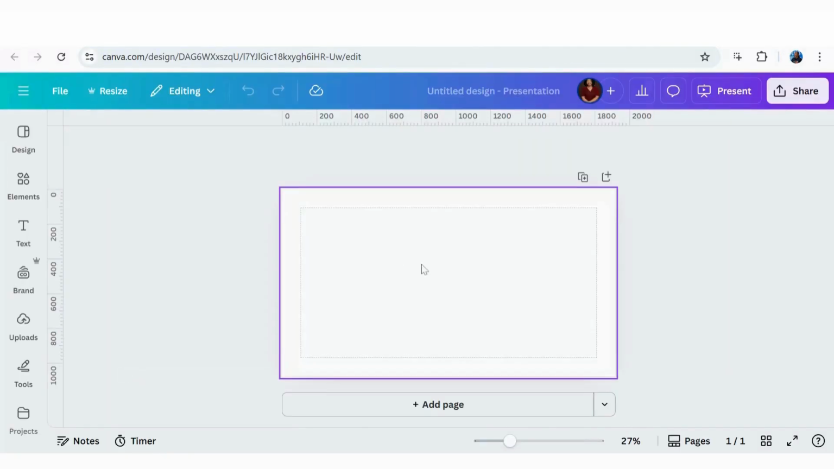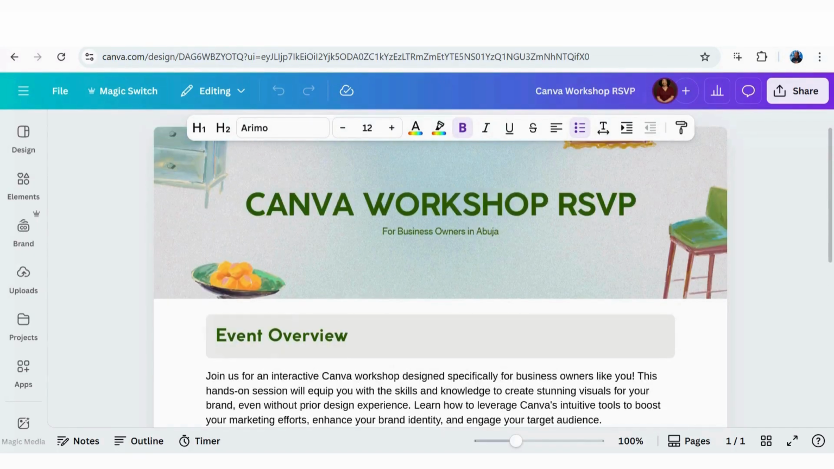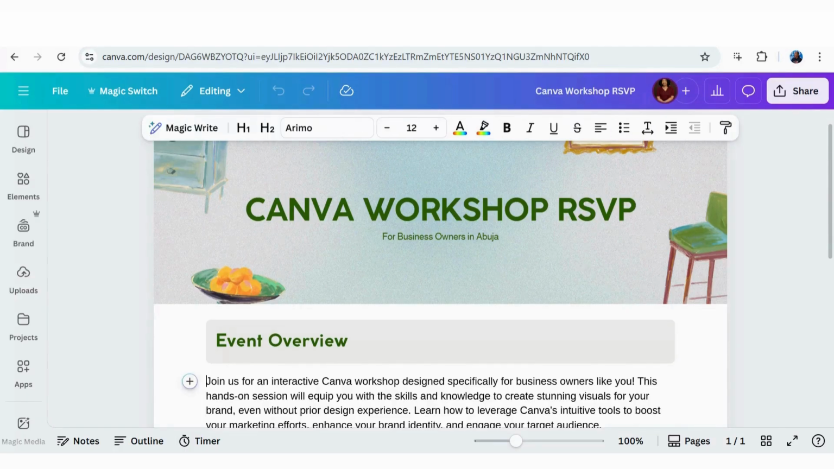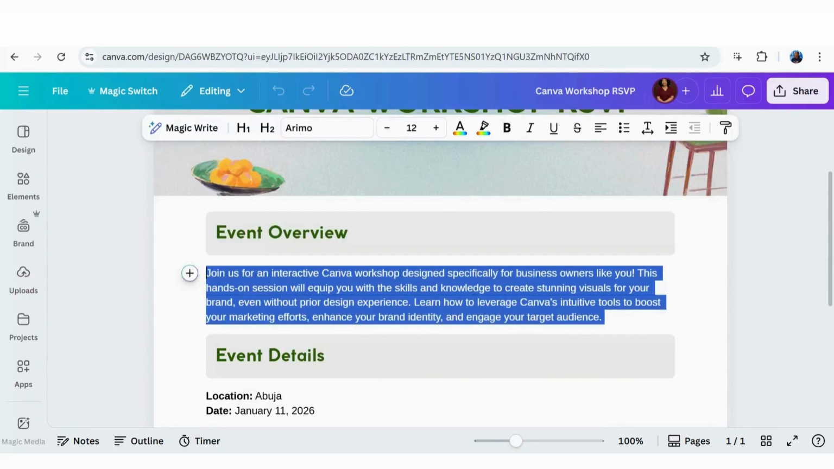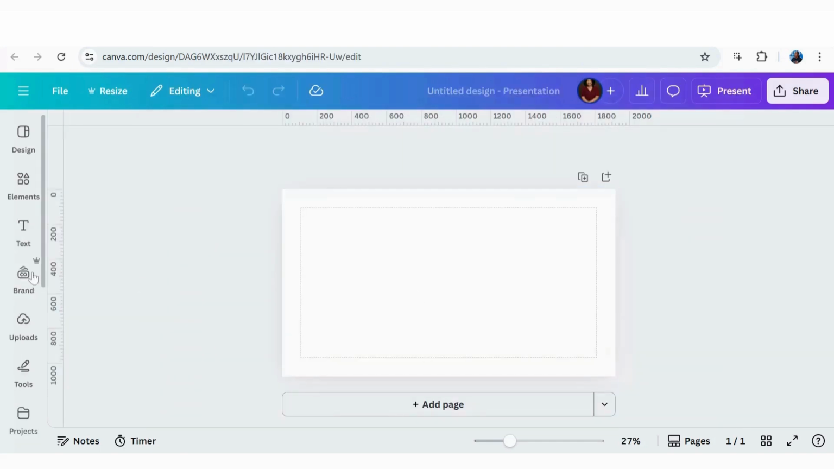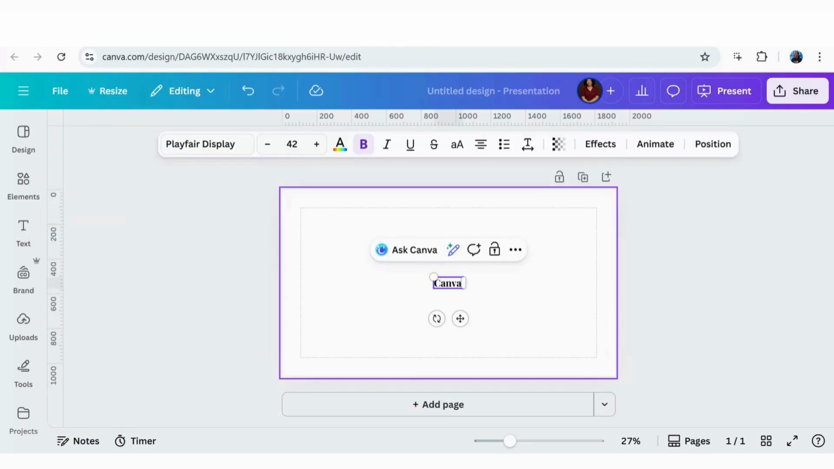The next thing I'm going to do is to get in my content. I already asked Canva AI to get me content for my RSVP form. So it's a Canva workshop for business owners. So I'm going to get this event overview because I want to use it for my forms. I'll copy it, get my text to add my title, Canva workshop for business owners.